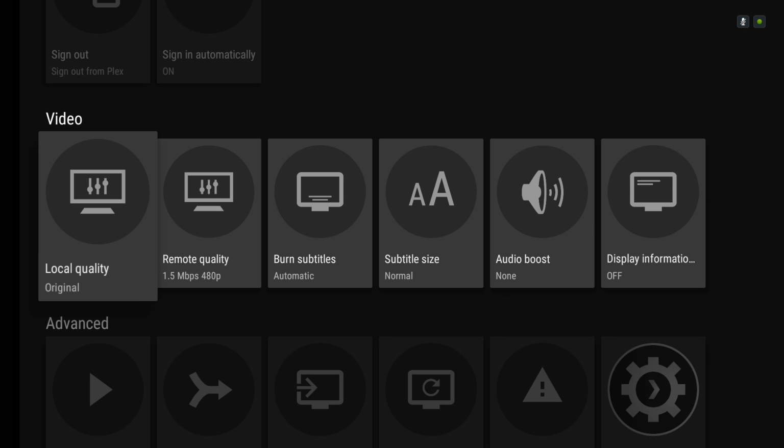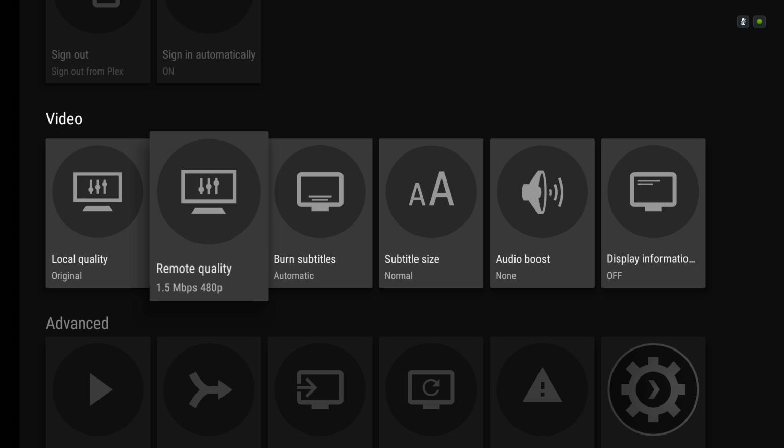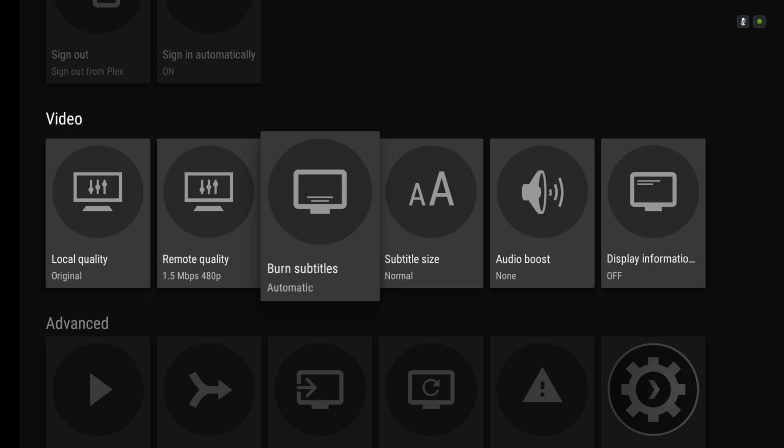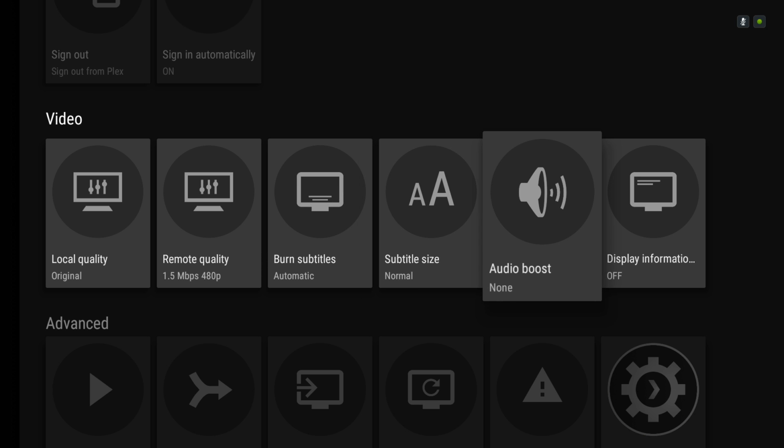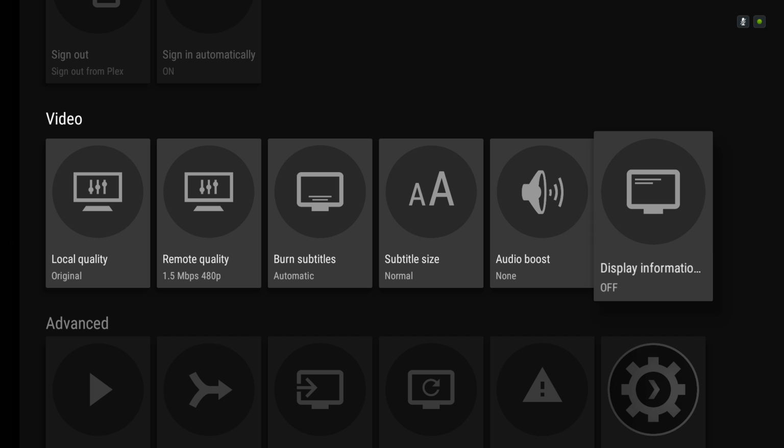Here you can set what your remote quality defaults to. Now, when you're remote viewing your Plex media, you'll be able to manually select the quality based on your bandwidth, but Plex tries to do it for you. Whether you want subtitles shown during your playback, the size, whether you want to boost the audio, all sorts of good stuff.